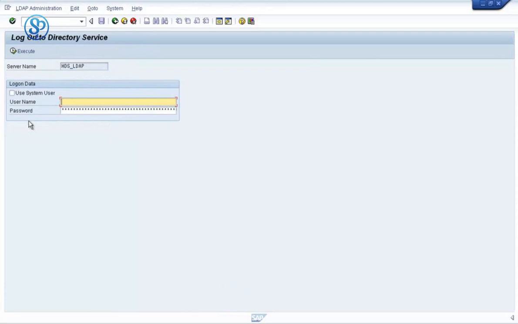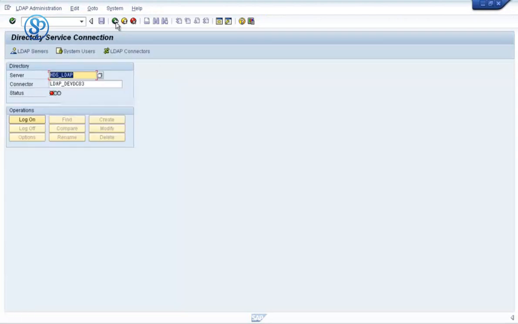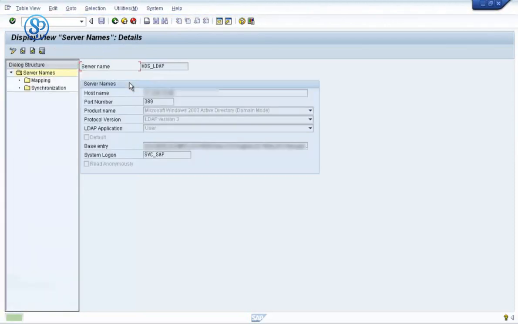Now we are trying to log on to the LDAP system to pull the user information from the LDAP system. Click on the system user, the user ID that we used, the SVC_SAP. So click on that checkbox. And here in the username field, you will see the base entry values that you specified. So let's go quickly to the LDAP server to check the base entry again for understanding.